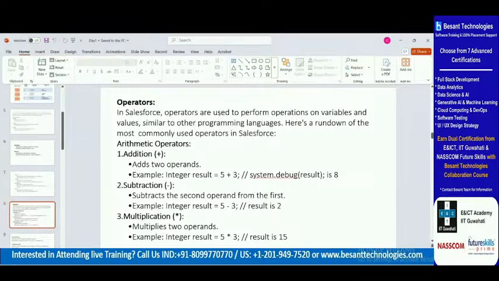Operators are used to perform operations on variables and values, similar to other programming languages. The mathematical operations it is able to do automatically: addition, subtraction, multiplication, division, like that it can perform the operations.